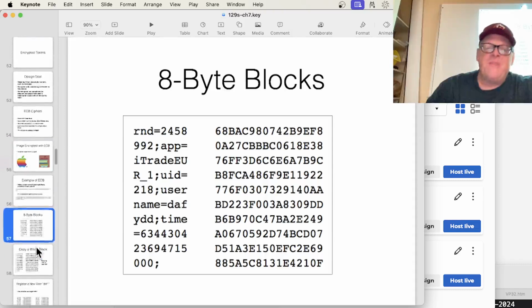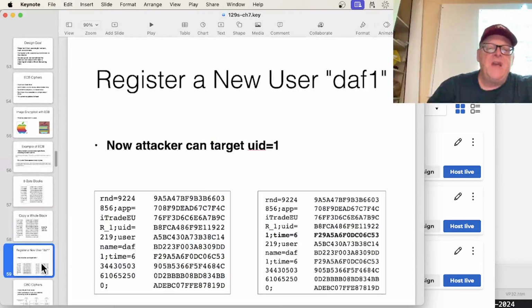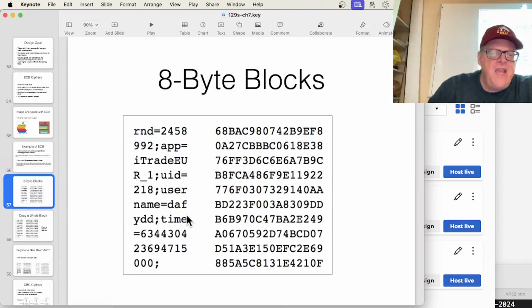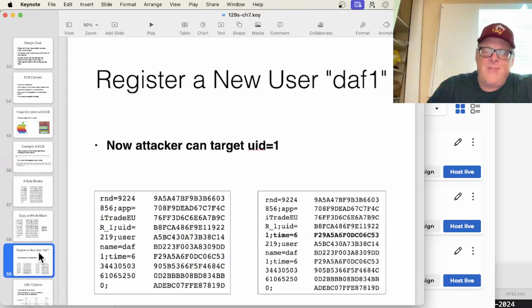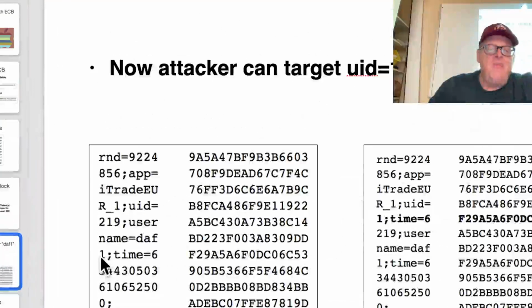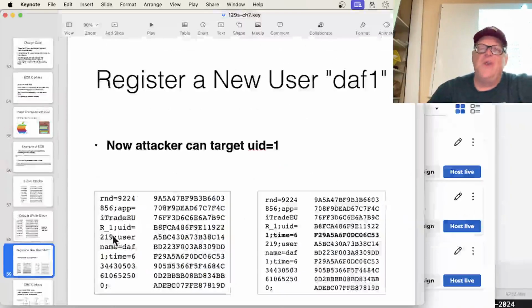But you can do better. If you carefully plan it, you can now target UID equals 1. So what you do is, here's the time, here, instead of using, now up here, I used the name DaffyDD. Now you make another account with the name DAF1. And now you've created a block here with 1 in it. Now you flip that block with this one, you'll now be UID equals 1, which is the administrator. So this way you can control what account you break into.